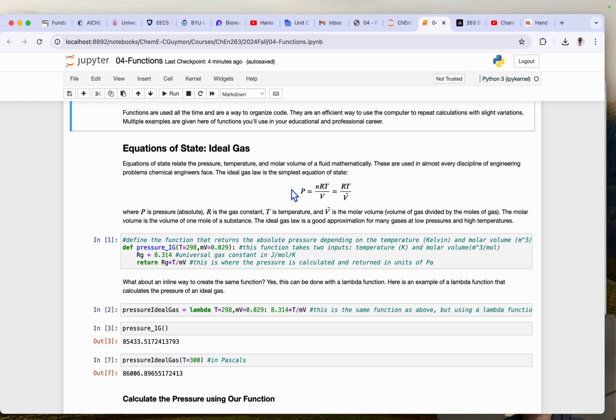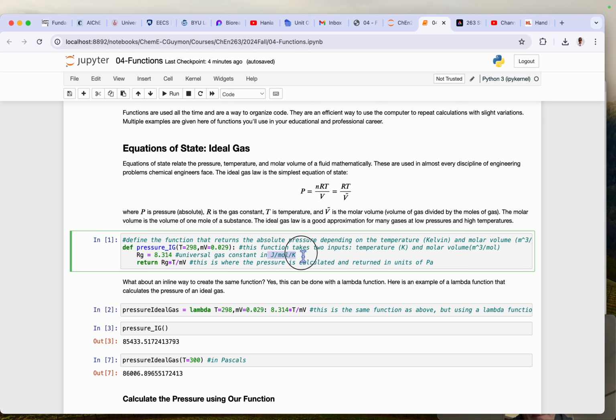As chemical engineers, you'll, if not already, be very familiar with it. PV equals nRT. And I've written it here in terms of molar volume, so liters per mole, or in this case for SI units, cubic meters per mole, and our universal gas constant in joules per mole Kelvin, and temperature in Kelvin. So we can define a function with the def statement, and then we name it pressure underscore IG, for example. We can give it default values for temperature as well as molar volume.